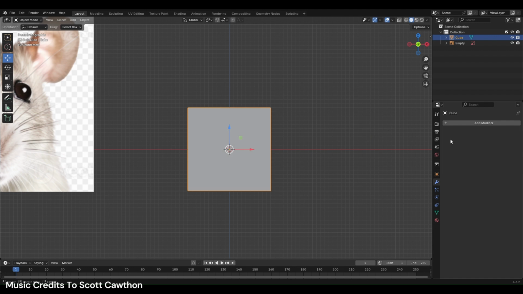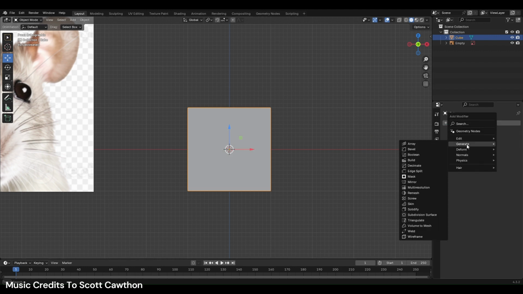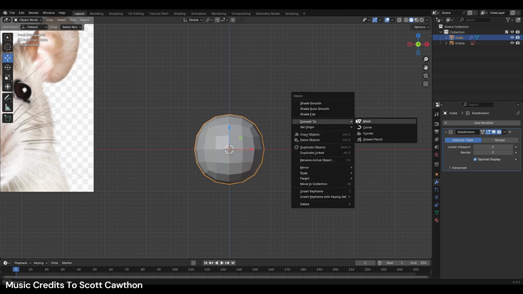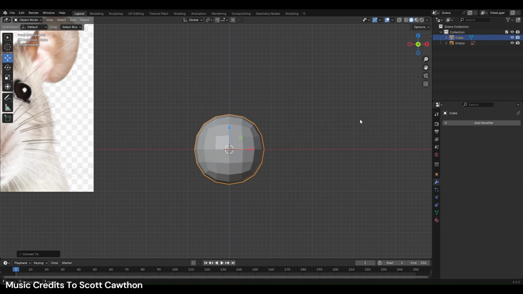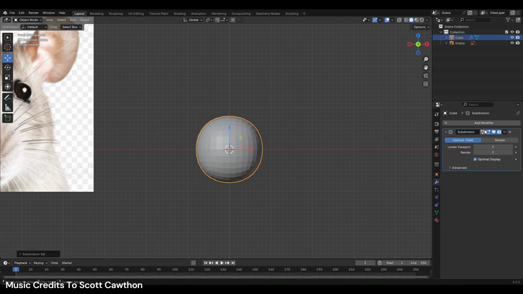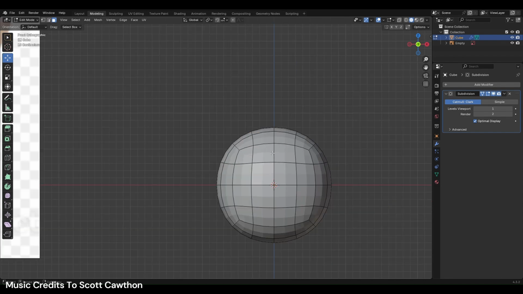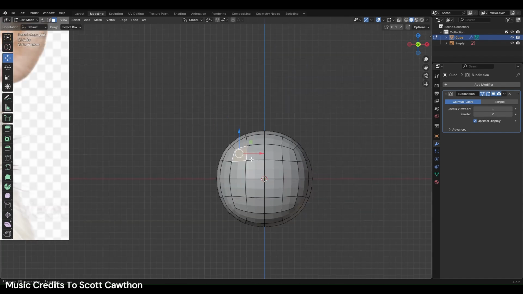Now, if you don't want to do it like that, you could go over here to Generate and go to Subdivision and do the same. It really doesn't matter. Then I'm going to hit Convert to Mesh, and then I hit 1, and then I use on cage. What that does is make it look like this. It doesn't really change much, but it just makes it like that, as you can see.